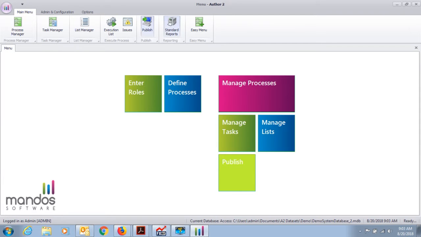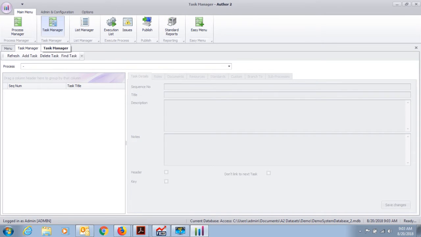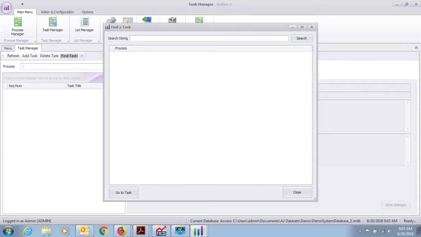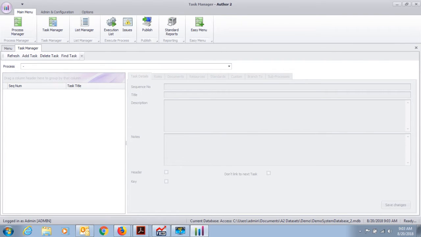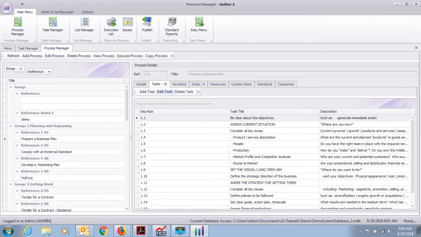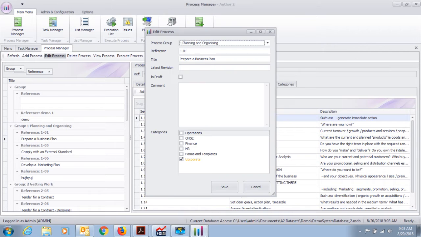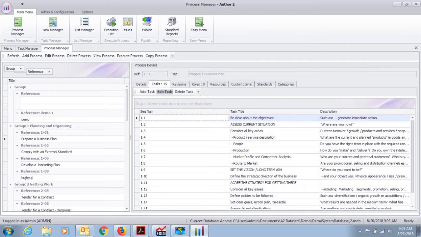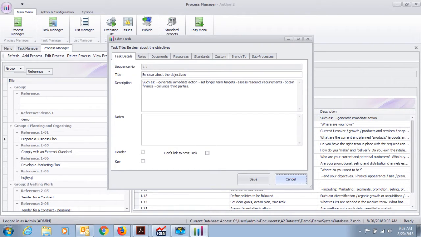So task manager is going to look at the tasks that we've had. I find it's easier if we just go into the process, find the task, and edit it that way rather than through the task manager. That's my way of doing it. If I want to edit this task, I go here and edit process, go in here and do whatever I need to do with editing it. And I can edit my task here and there. Everything we want to do.